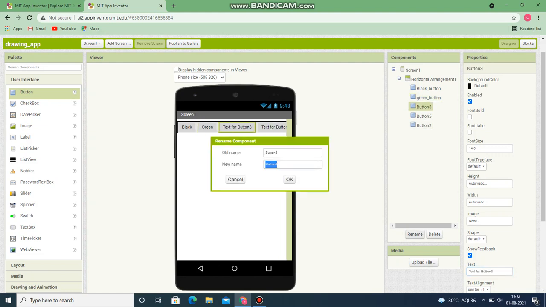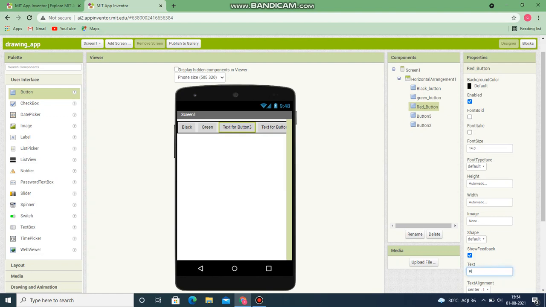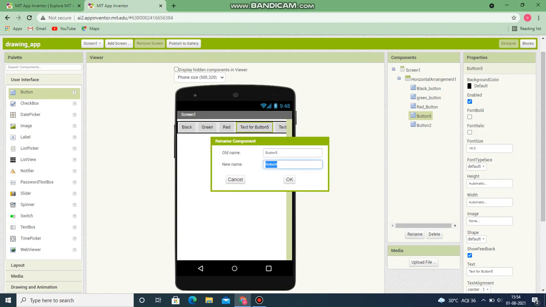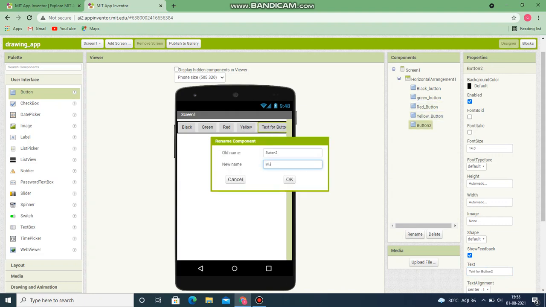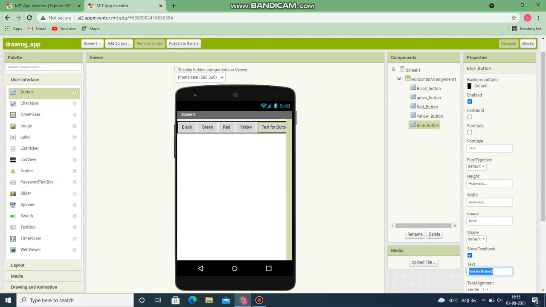Now the next one again, red underscore button, and let's give here red. It's red, I wrote R3D. Sorry guys. Now let's rename the next one to the yellow button, and let's give it here as yellow. Now the last one can be the blue button. If you have more colors you can give them, there is no problem as such, but I am just choosing only these.